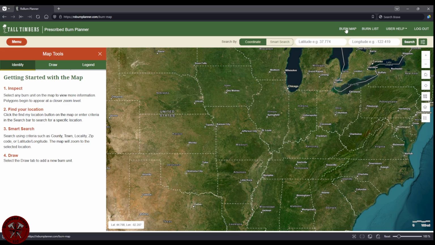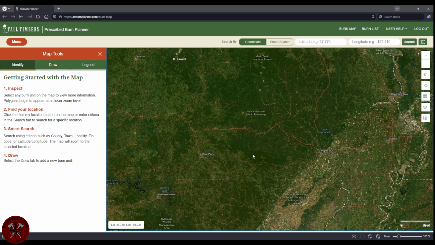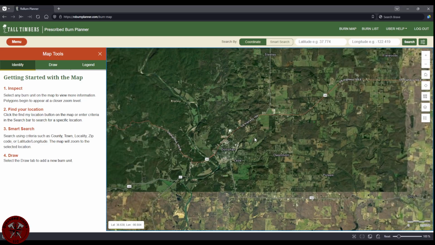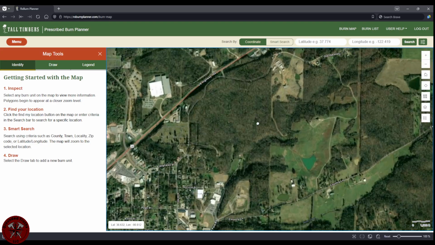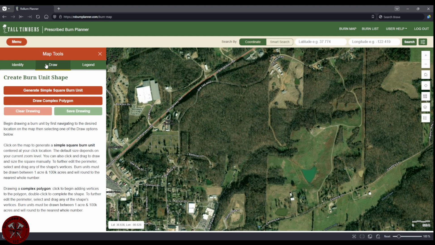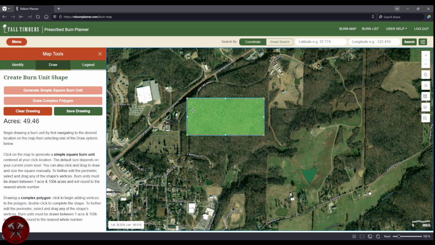So the burn map is the default view. Let's look for Donovan here, and we will do a prescribed burn just outside of Donovan. We've got our map tools, and we're going to go to draw. Now, the easy way: you just put a simple square burn unit down, drag and drop, and there's your square burn unit, right? And it'll tell you how many acres it is, etc.